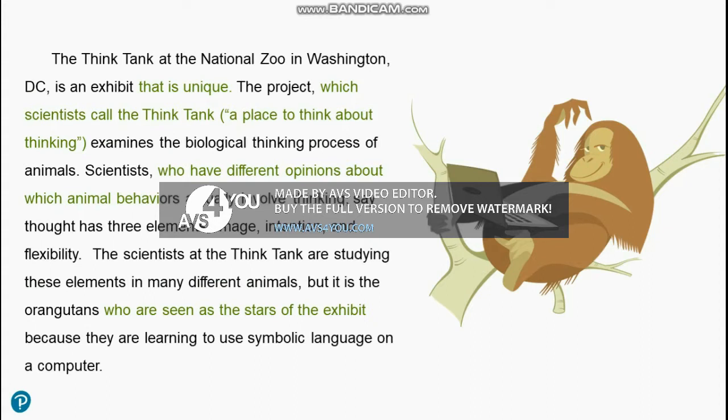Thinking, though, has three elements: image, intention, and flexibility. The scientists at the think tank are studying this element in many different animals. But it is the orangutan who is seen as the star of the exhibit because they are learning to use symbolic language on a computer.